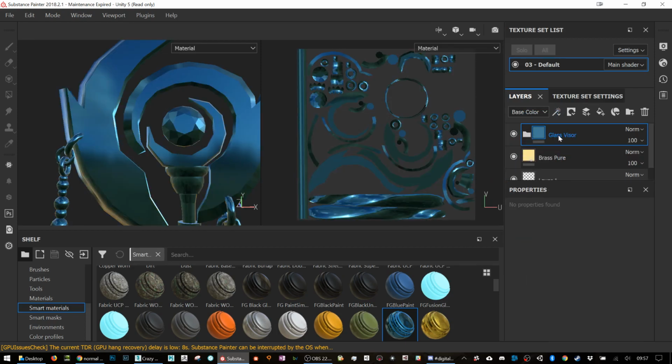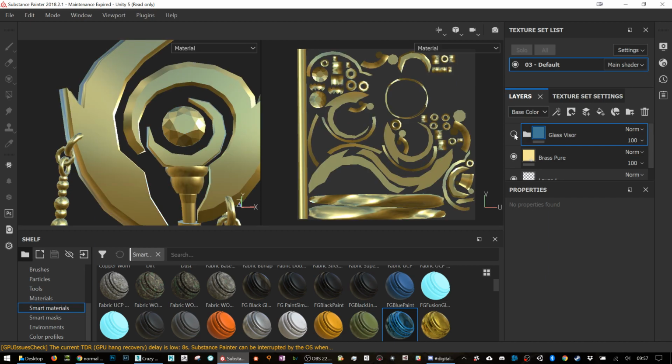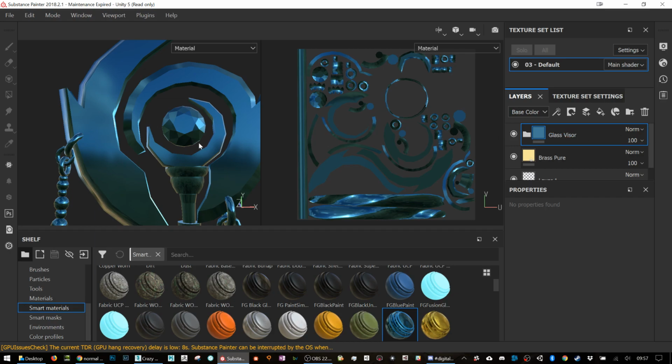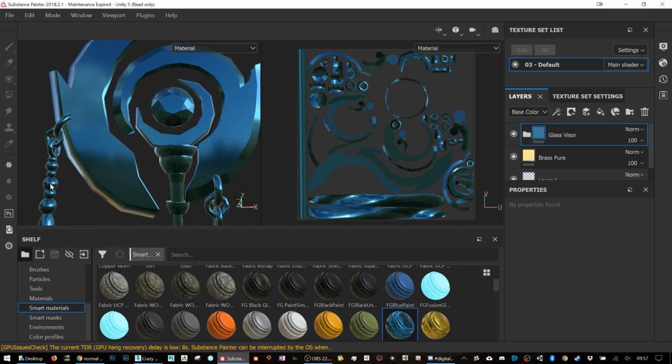So let me put that glass visor front again. Oh no, it's affecting everything. So I don't want that. I just want this blue to only affect, let's say, some of the little beads.